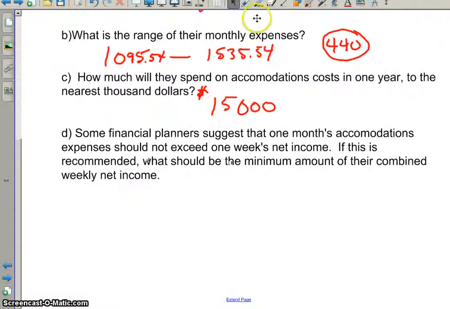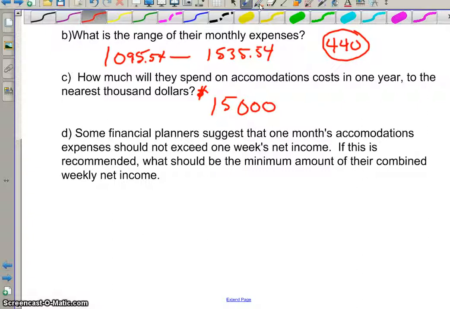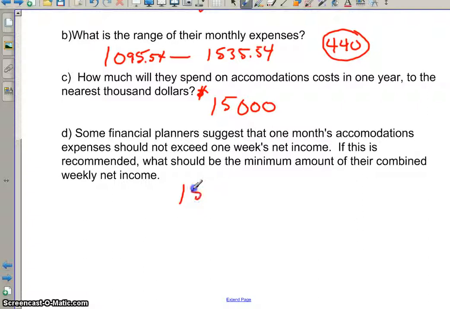So let's extend the page a little bit, and then quickly I will just add in here that our 1 week's net income should be a minimum of $1,535.54. And that's it for this lesson.